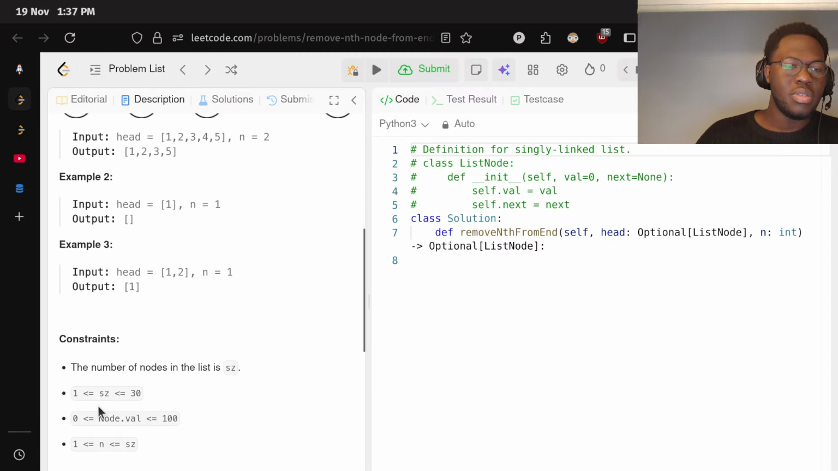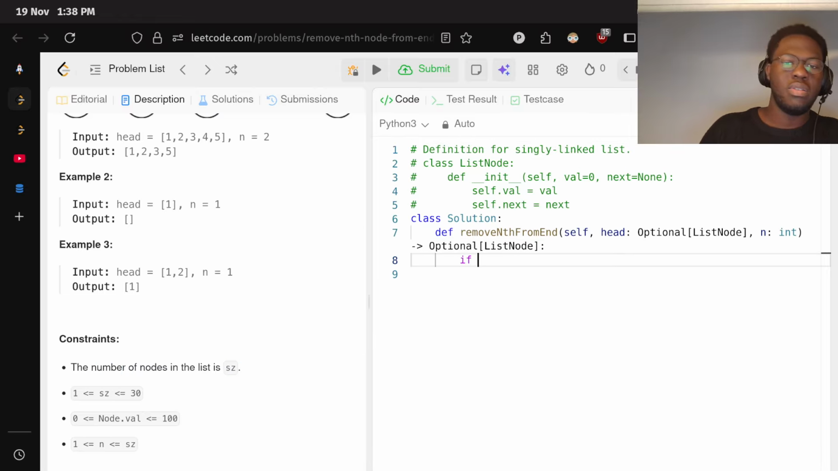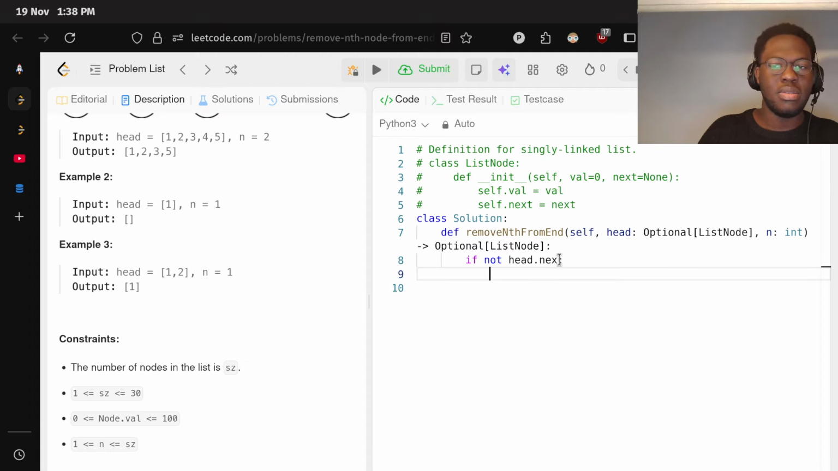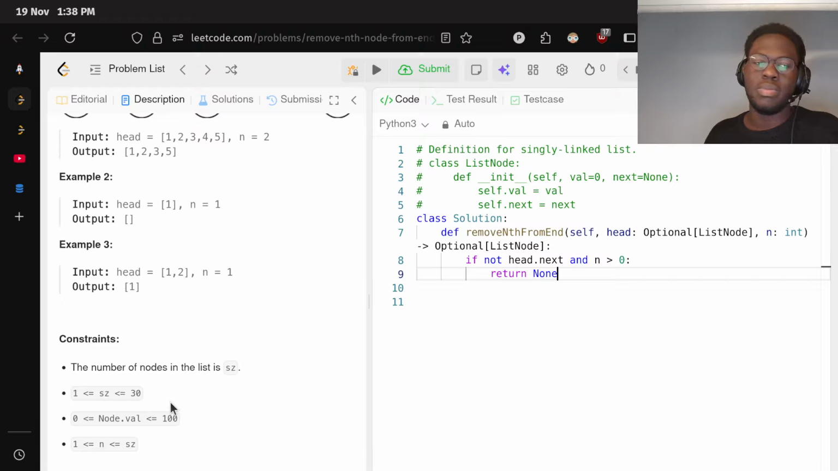The number of nodes is at least 1. So if there isn't a head.next and n is greater than 0, then return None, because there'll be nothing to remove. We just remove the only node. So there will be at least one node.